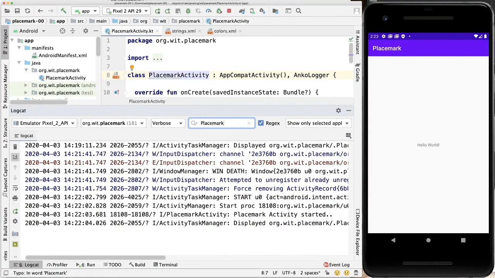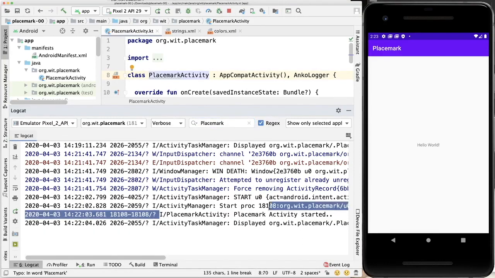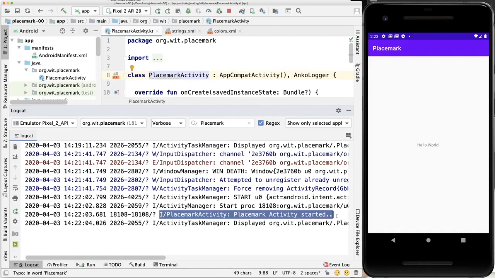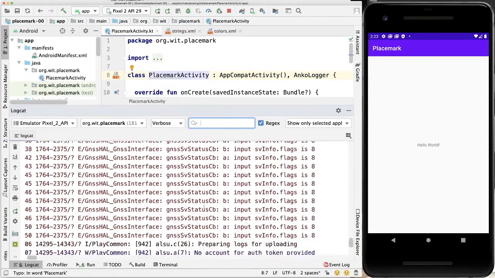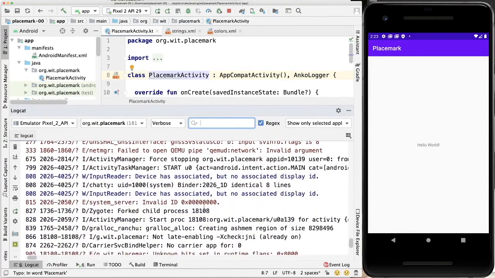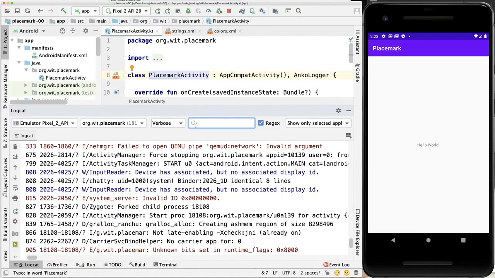Okay, and then if we look down through it, there's our particular message, placemark activity started. So that confirms that the onCreate was called correctly, and we can see the dates and the times and all the rest of it there. It's punched in there, coupled with a lot of other stuff. If we cancel that again, we're back to all those messages, all those logcats, and there's a lot of information in there. Most of it we don't need to concern ourselves about. So we can filter it there.